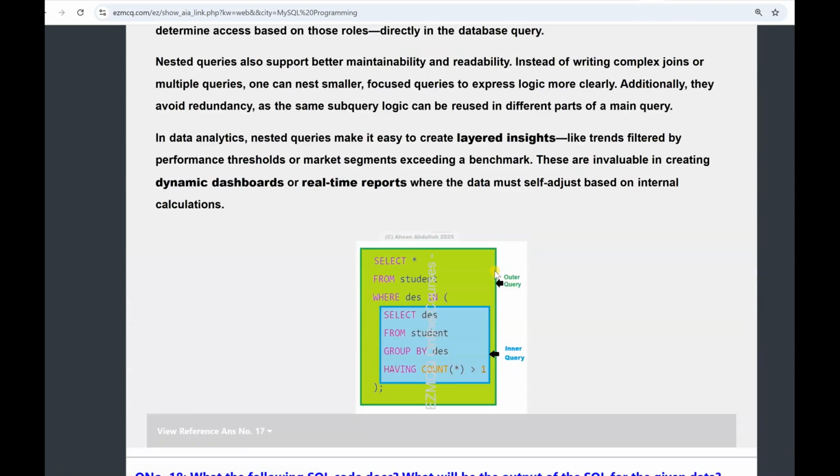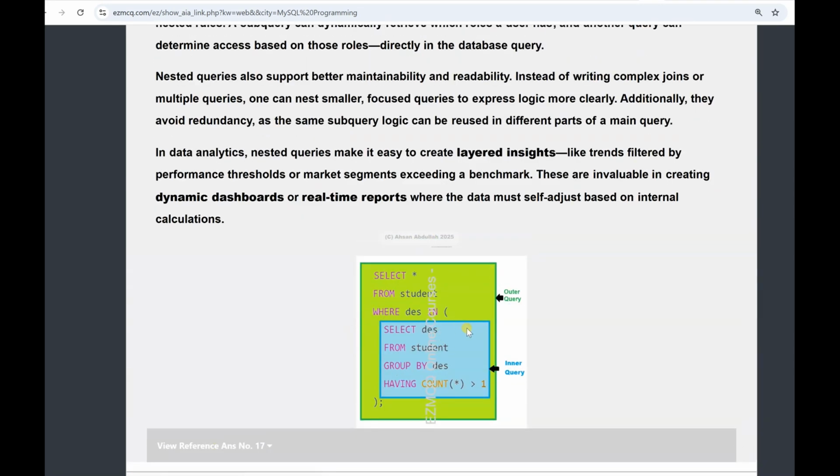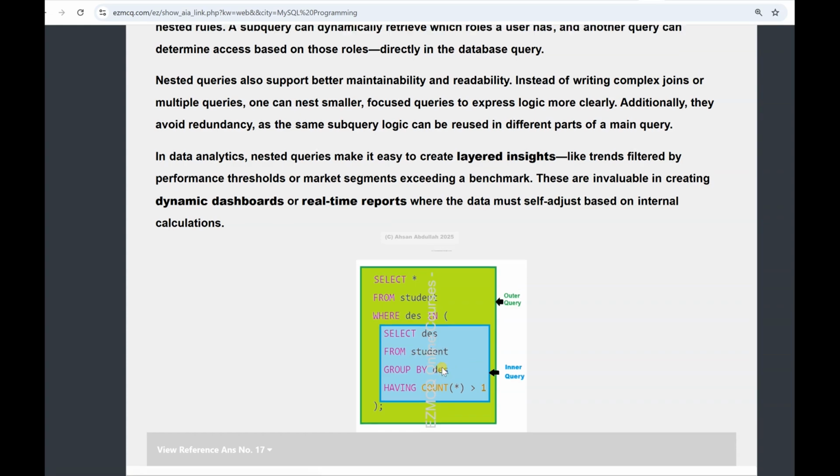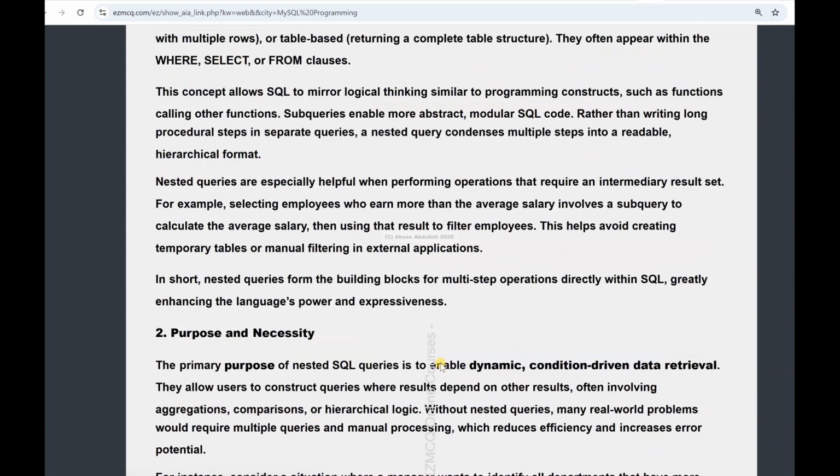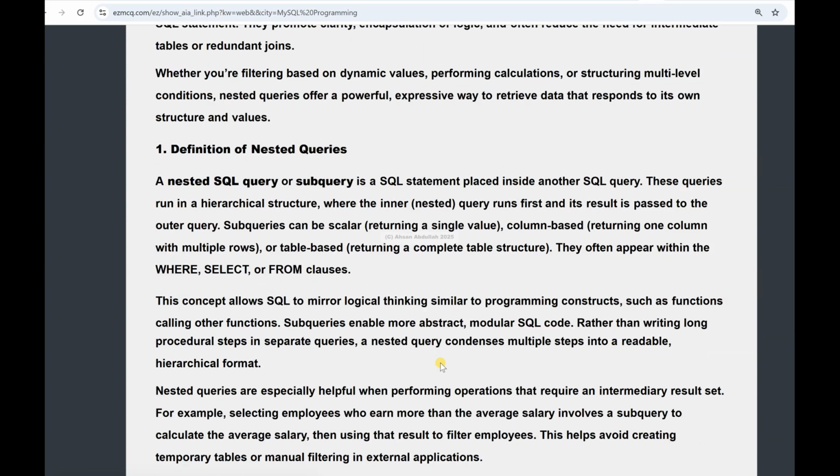Let me show you. So this is one example. This is the nested query, okay, and this is the condition which is being created, and based upon this condition the outer query runs. This is the inner query, this is the outer query. This is the nested query, or this is the subquery. I will explain this very shortly.